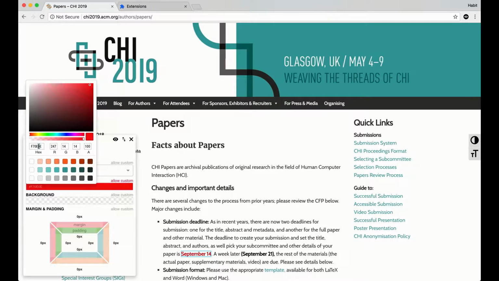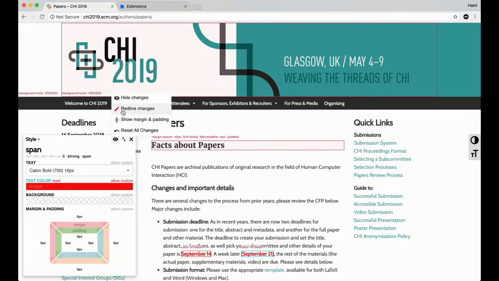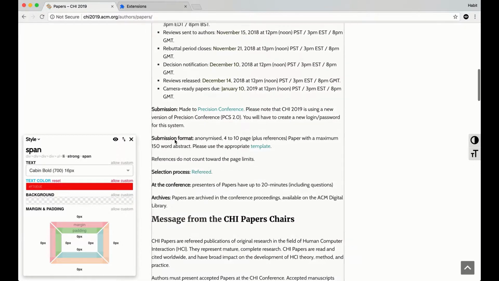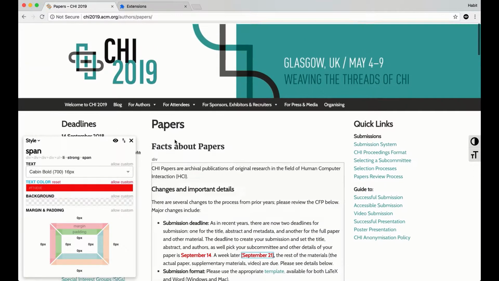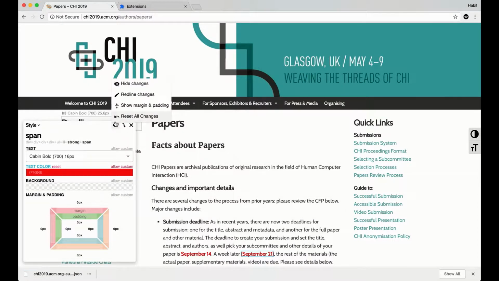Finally, the designer wishes to emphasize the two paper deadlines. Changes can be highlighted by turning on Redline Changes. This outlines all changes in red and shows a label with the properties that changed and their new values. These changes can be exported as a JSON file. Changes can also be toggled on and off to flip between the old and new version.